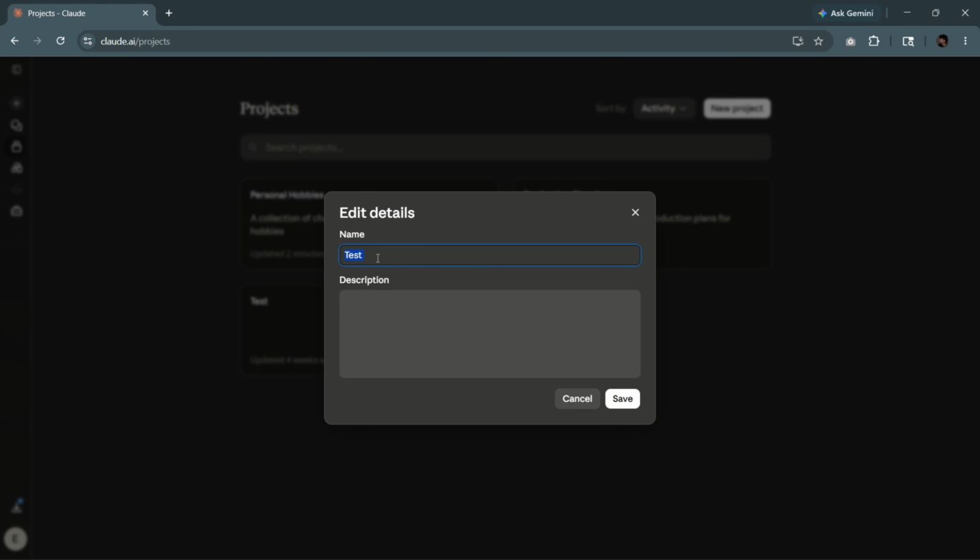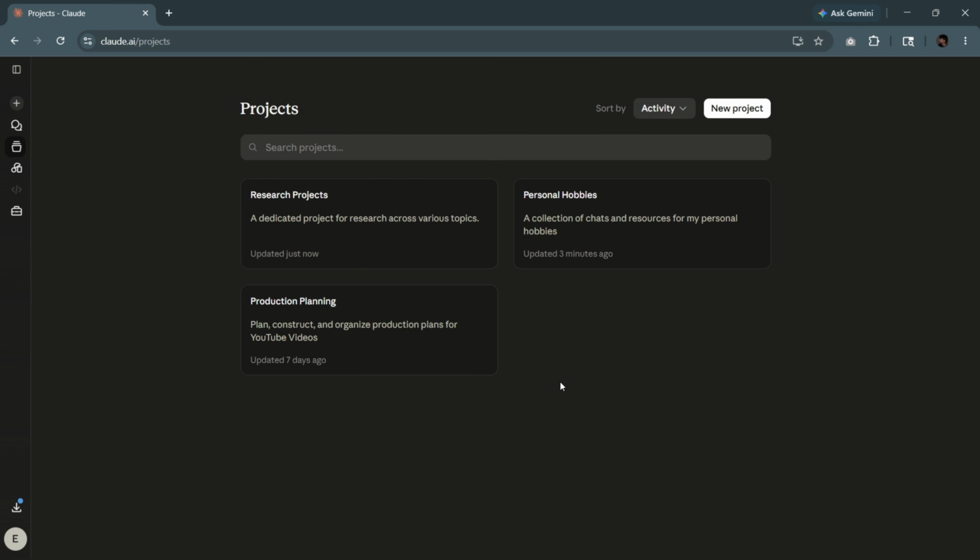So let's say instead of test, I want to name this projects. Then here you're going to be able to add a description: a dedicated project for research across various topics. Looks good to me. So once it's done, you can go ahead and click on save. And as you can see, it's been successfully renamed. It says right here, updated just now.